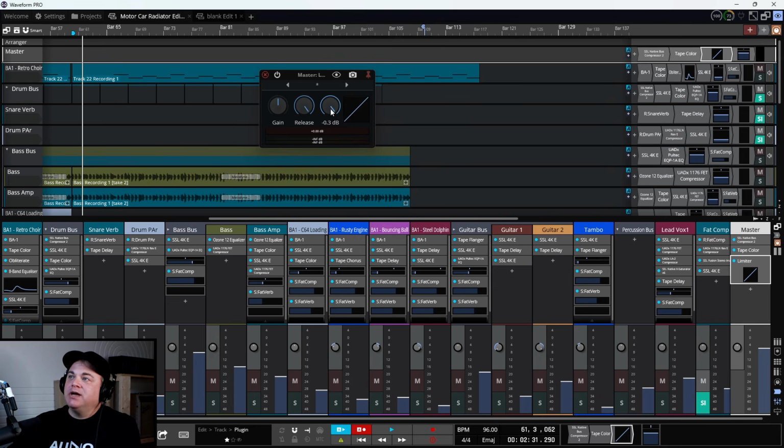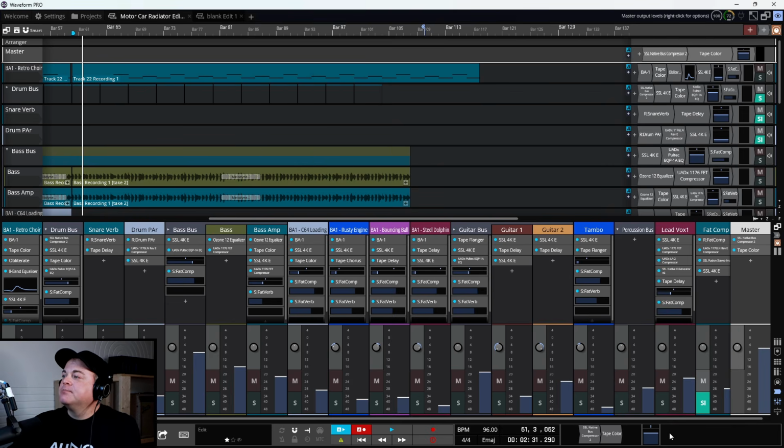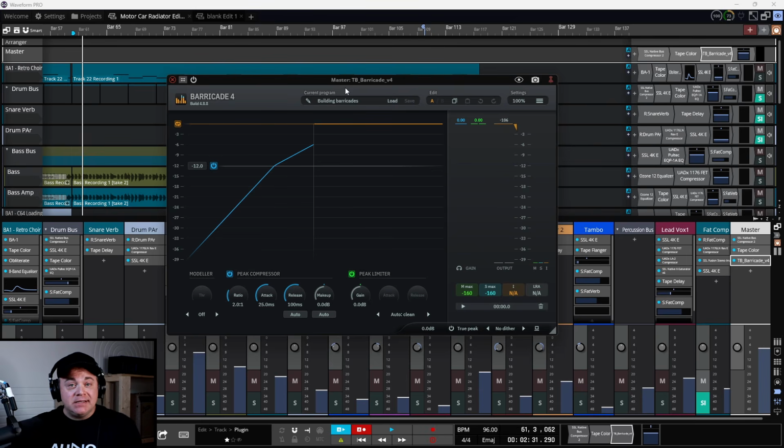If you are using this one, then you just want to set your ceiling. This one's set to -3 by default, and then you would increase the gain. We'll look at that in this other plugin that we're going to get to. So I'm going to delete that. So the plugin that I'm going to use for this is the Toneboosters Barricade V4. And yes, this is a paid plugin, but the demo is free and it's totally unlocked.